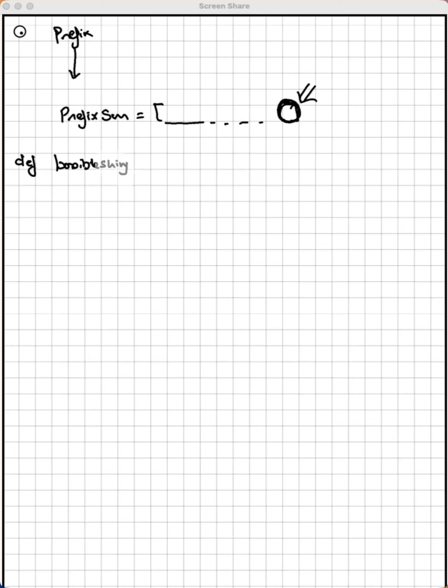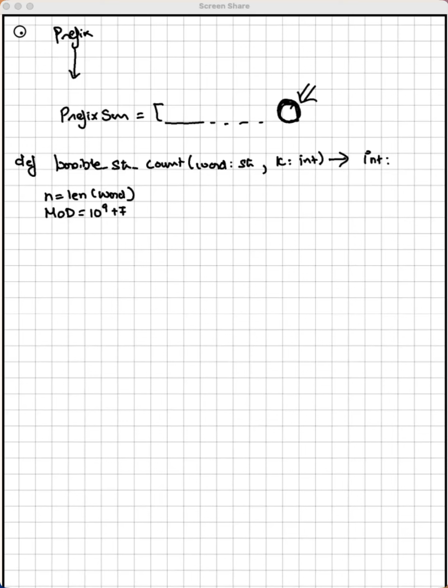string count. So in this method, I got word, which is of type str. I got k, which is of type int, and what I need to return is a count. So I will just have type int here. Now my n is equal to len of word, and mod, which we must not forget.